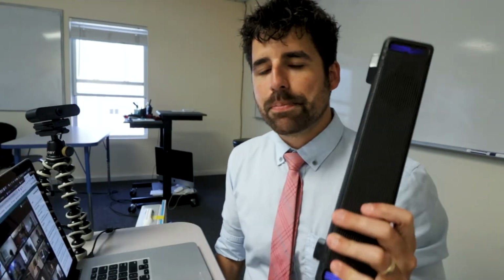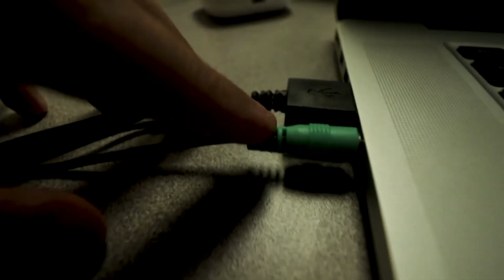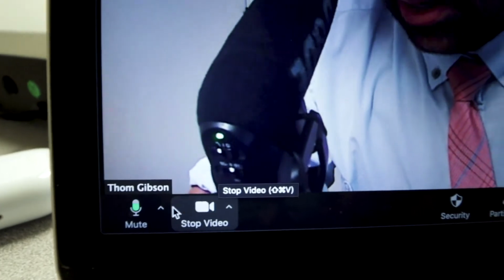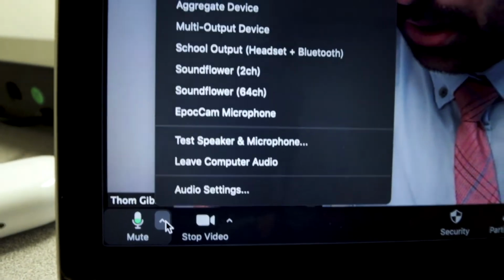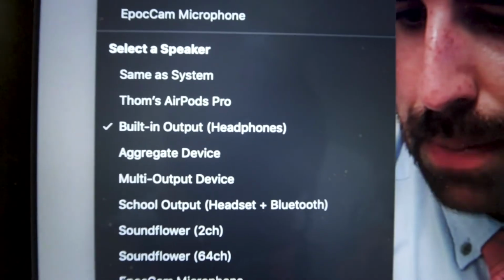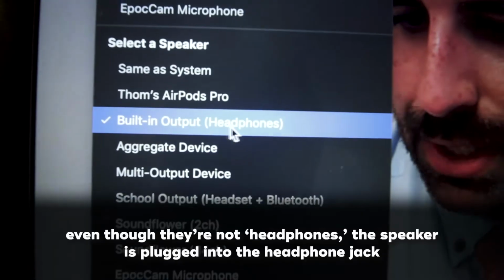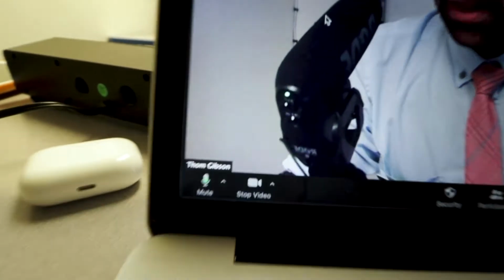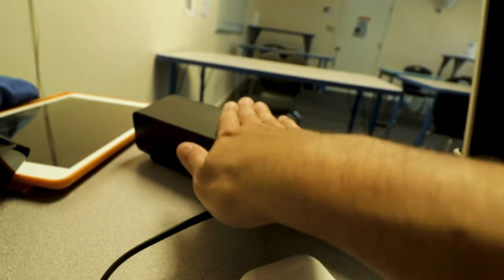First thing, the speaker. I have a separate speaker that I plug into my computer so that the students here in class can hear the students at home a lot more clearly than if I just turn my laptop speaker up as much as I can. To select that as my speaker, I just need to click on this little arrow and you can see I've got select microphone, select a speaker. I want to do the built-in output, which is the headphones right there. And now anything that comes out of Zoom will come out of this speaker.